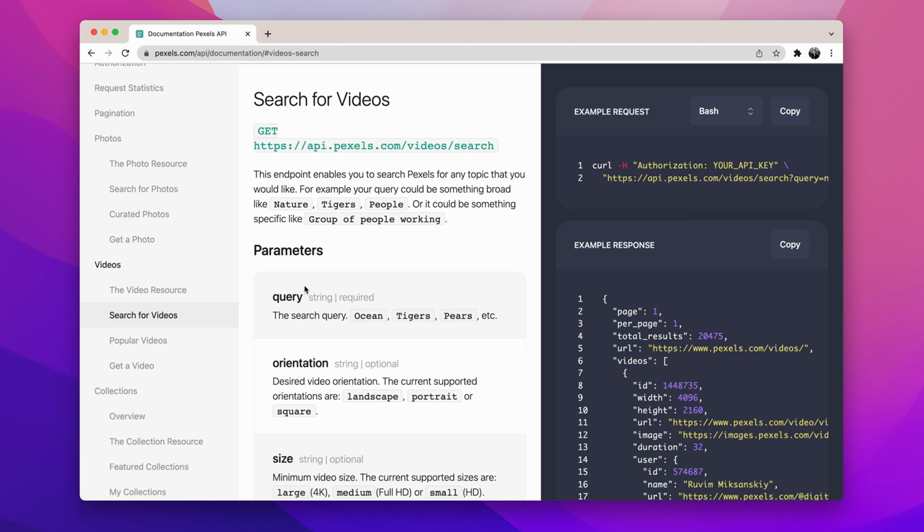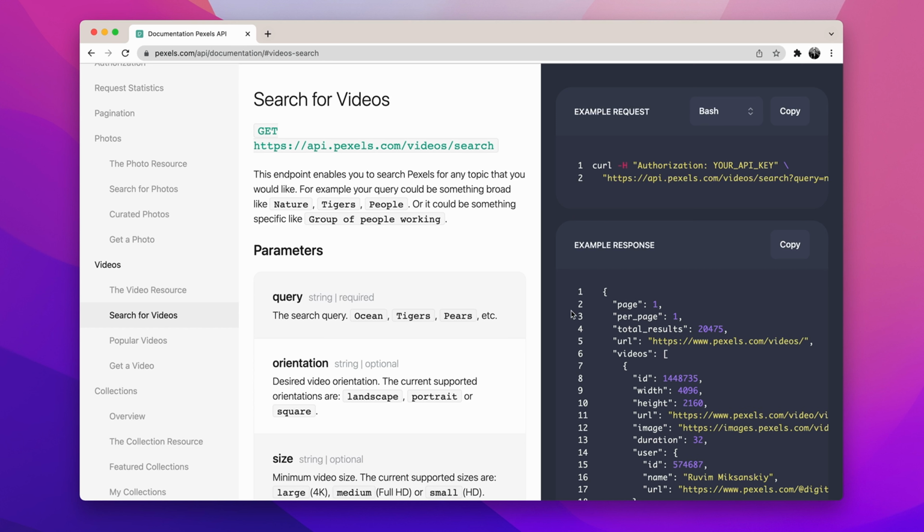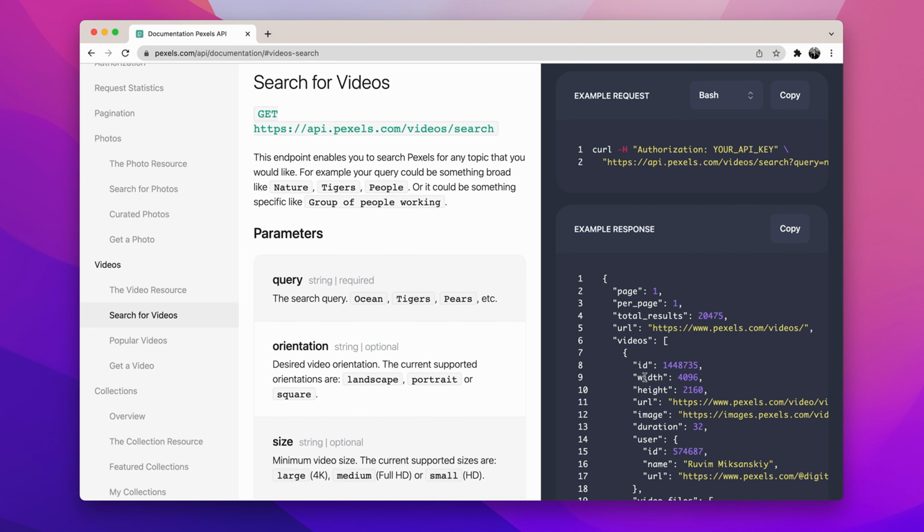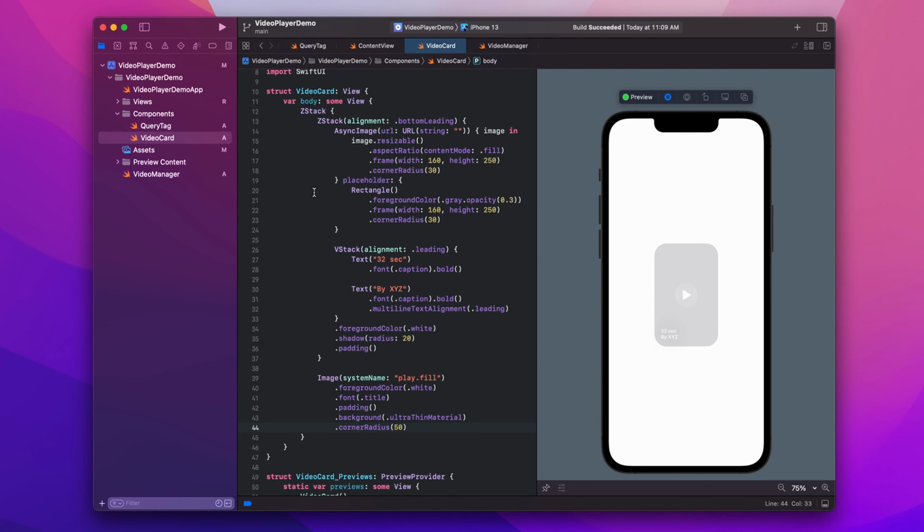Luckily, we already hard-coded the possible queries that the user can select in our application in our enum Query. If you take a look at the documentation, on the right side, we have an example response that is returned when we call that endpoint. So inspired by this response body, let's go back to Xcode and we'll create our ResponseBody struct.